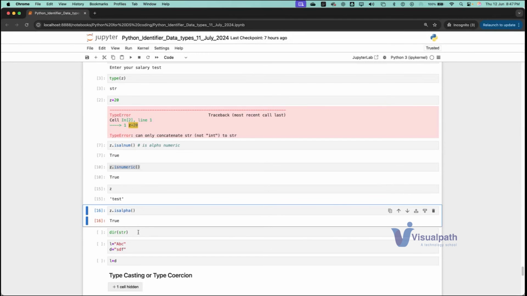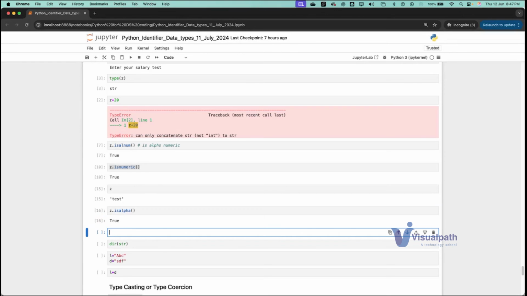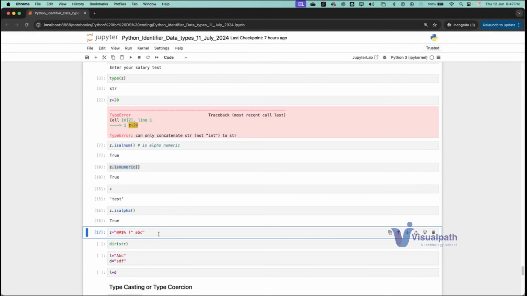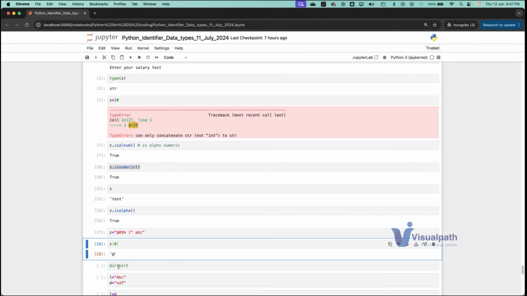Okay. Now, one of you has asked a question, so let me address that part also. You asked, if I have z equal to something like this, ABC, will the indexing still happen? So it's z of 0, and what we have at the 0th index is the at-the-rate symbol. So I get @ as an output.